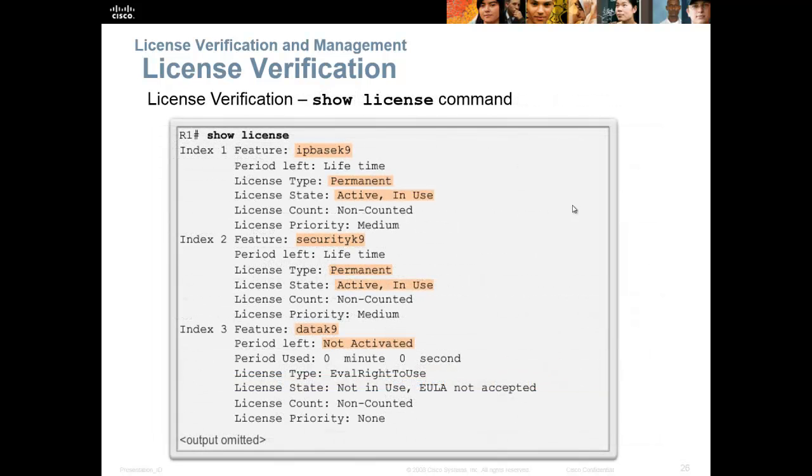All right, show license will show me what licenses I have set. So in this case, IP base is set, the security pack is open, but the data set is not. As you're dealing with newer routers and newer customers that have the 15 version, this show license command is going to be more important to you, because you never know what the customer buys.